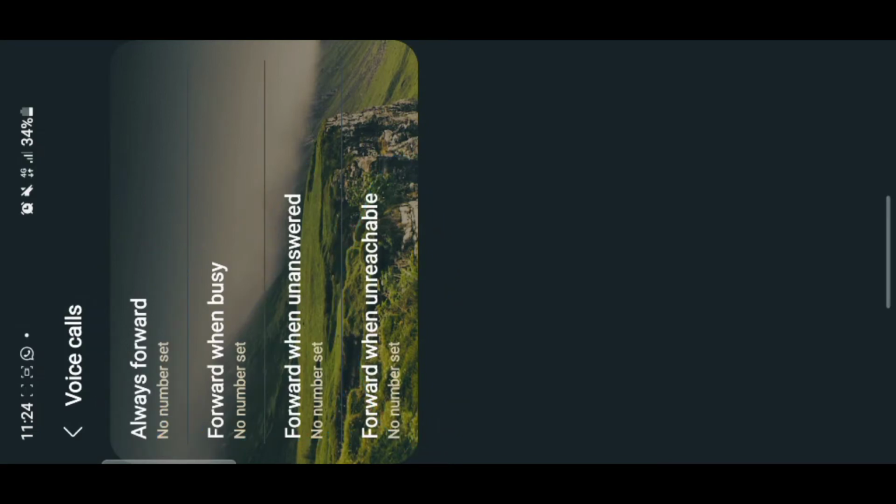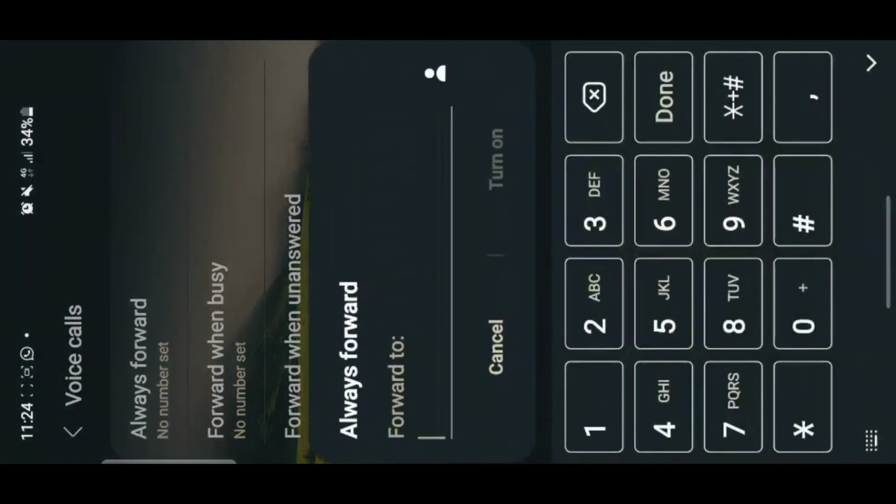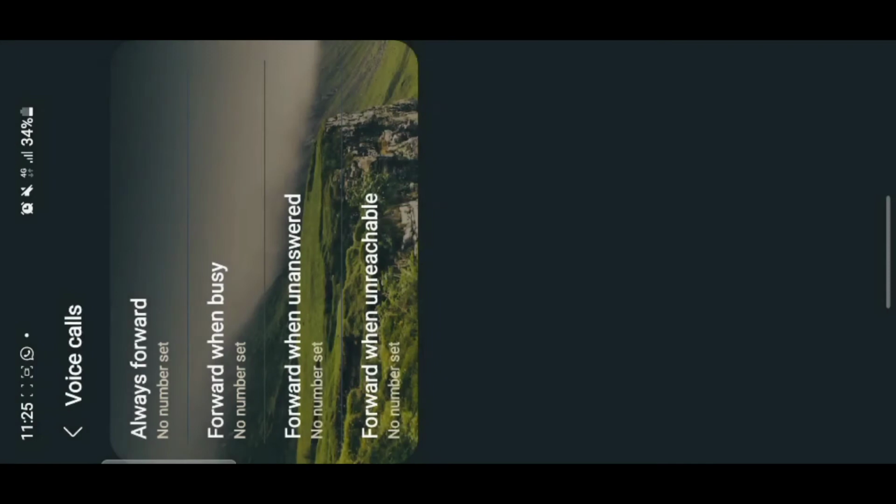When you put on always forward, that means whenever they call your number, your calls will be forwarded to the number you put in. So when I place on it, it asks me to put in a number. If I put in a number, for example 07, or you add on a country code, maybe +1 or +2, you put in a phone number and you just place on turn on. The number you put here is where your calls will be forwarded to. So if someone calls you and you have always forward, your calls will always be forwarded to that number, and so that's how that works.